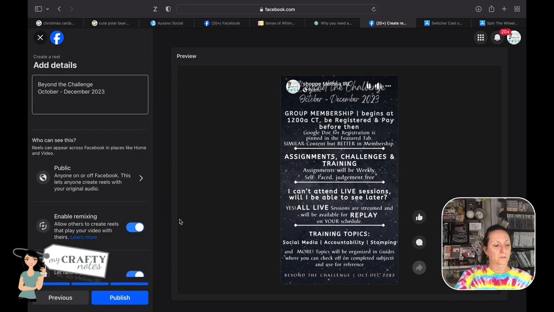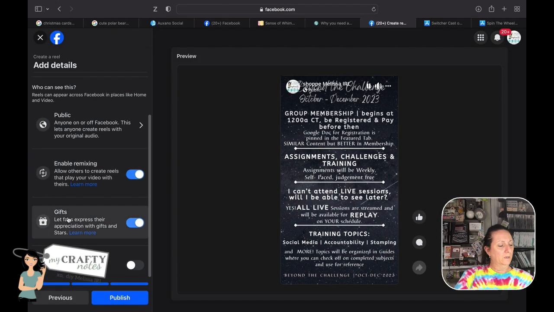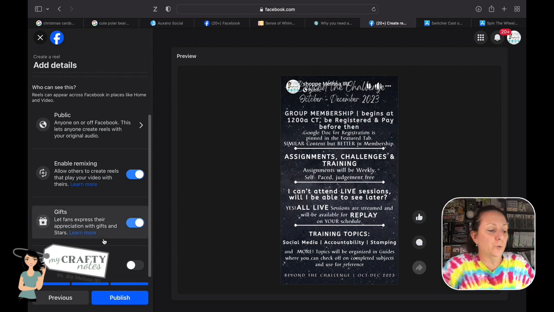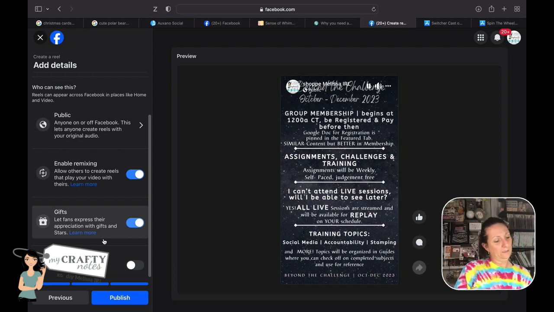I have a gift section, letting fans express appreciation. I'm not sure if you've turned this on your page, but it is an option if you go into your settings, if you're at a point where Facebook allows you to do that. And boosting is when you pay to put things out there. We can stop and talk about that for a second.